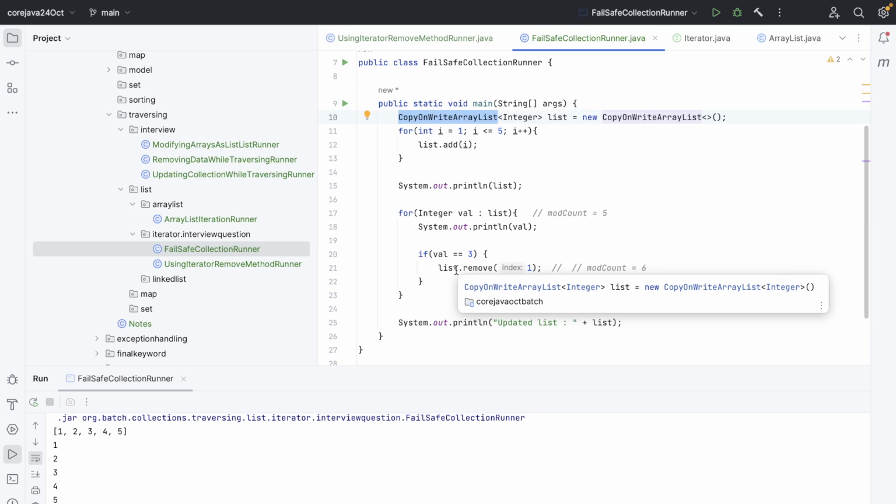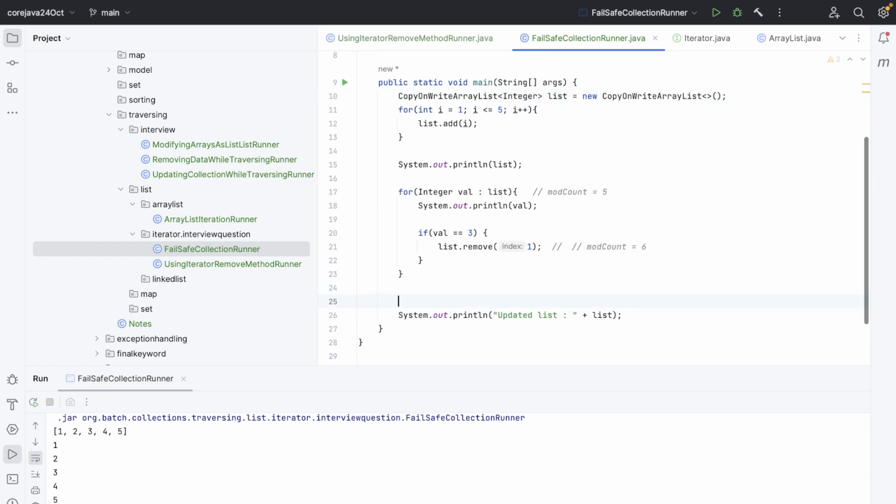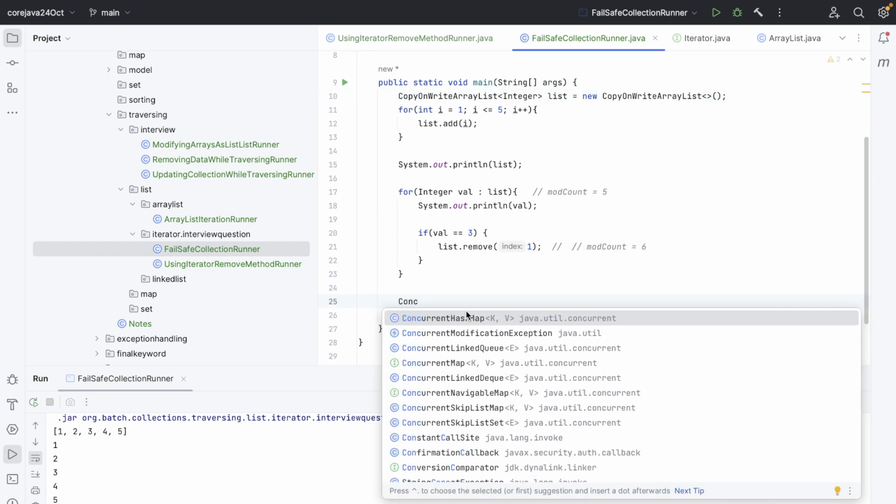Yeah, list, set, and map. These are the three most important collection interfaces, right? So this is for copy on write array list, for the list, right? There should be something for the set and map also, right? For the map, we have the concurrent hash map.